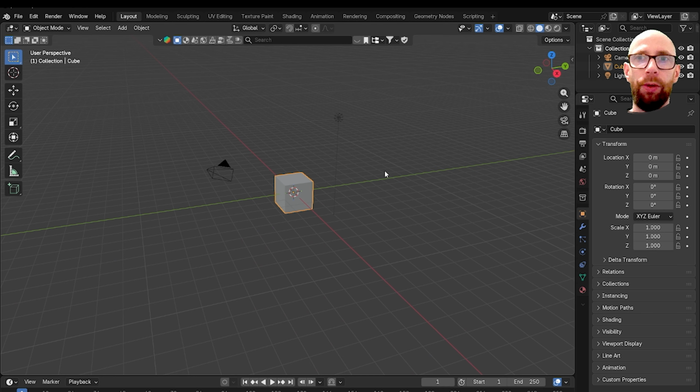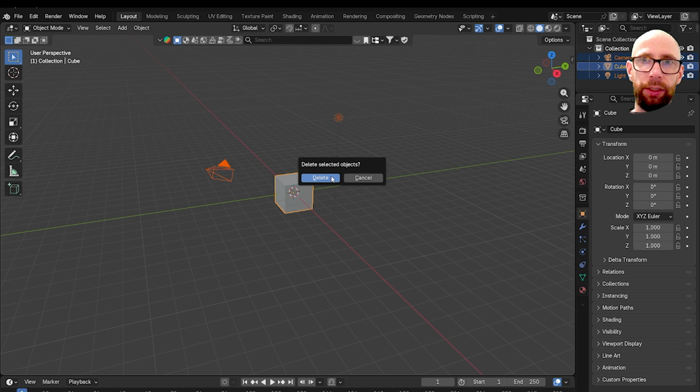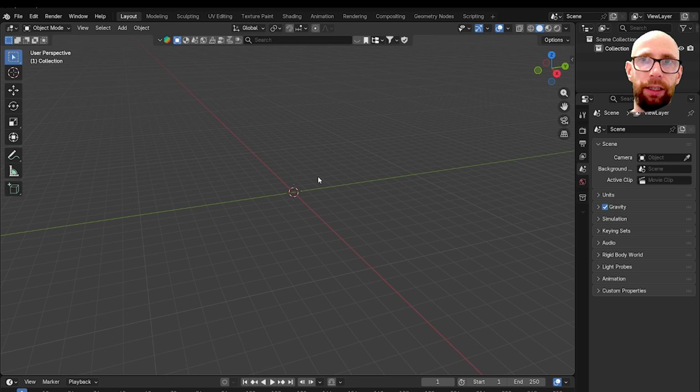So first of all, I want to delete everything that is in the scene and start from scratch. To select everything, you can either drag the left mouse button across and select all like that, or you can press A for all on your keyboard, and then you can either press the delete key or X, which is also delete, and select delete like that.